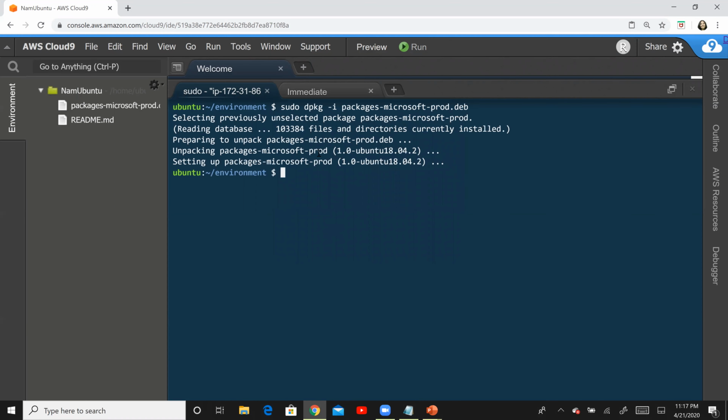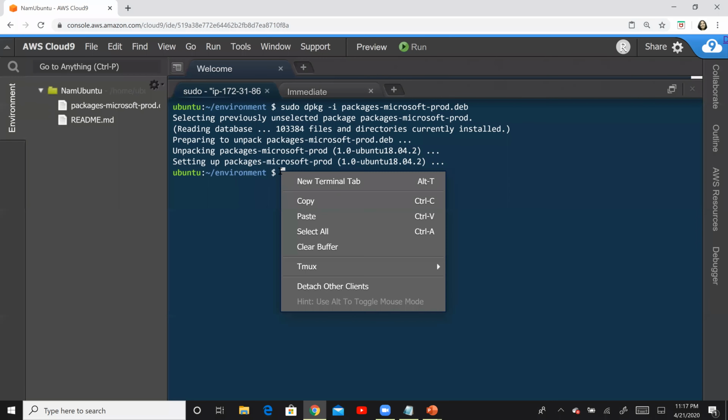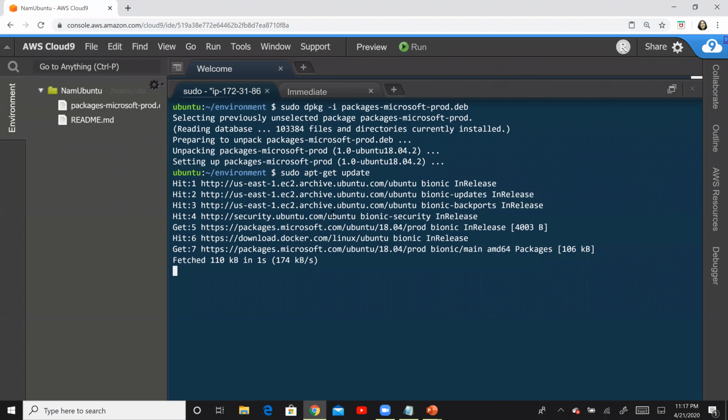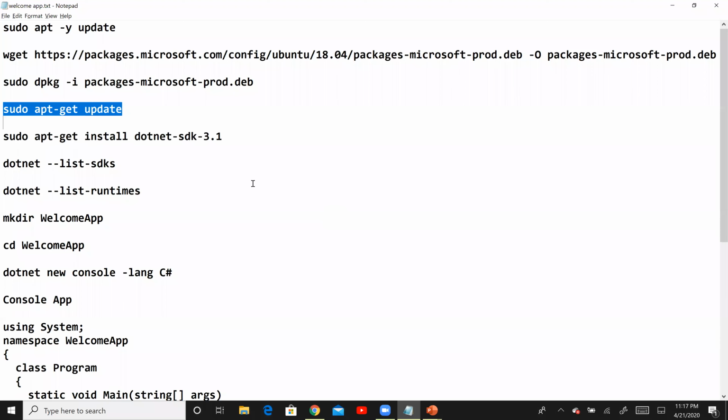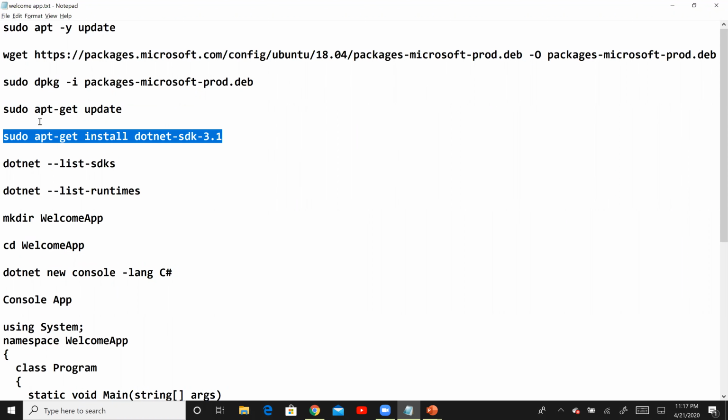Okay, so the next thing that we will do is go ahead and perform some updates again. After we've downloaded all our keys and everything else, before we install .NET 3.1 SDK, let us go ahead and perform our updates. Okay, so now we are ready to go ahead and install .NET Core 3.1 SDK.